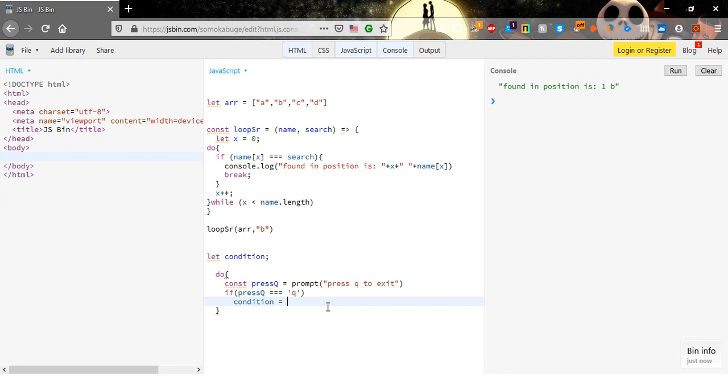equal false, else condition equal true, and after that I will here type while condition. So first I will explain to you what this will do, and then we will run it and see.